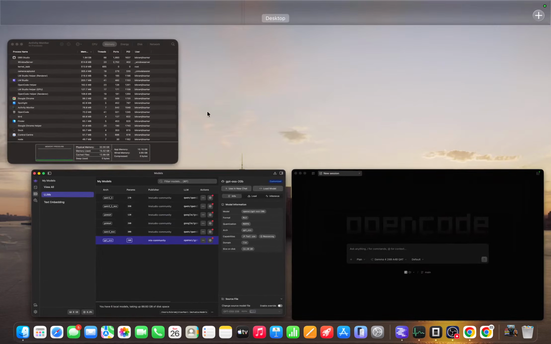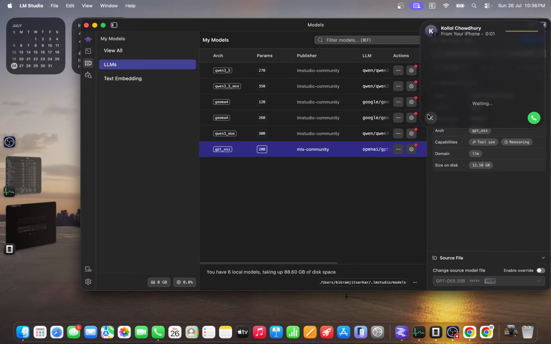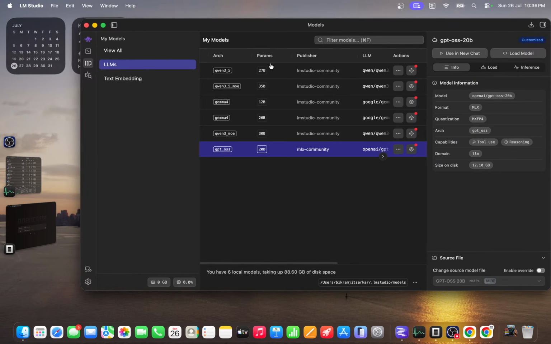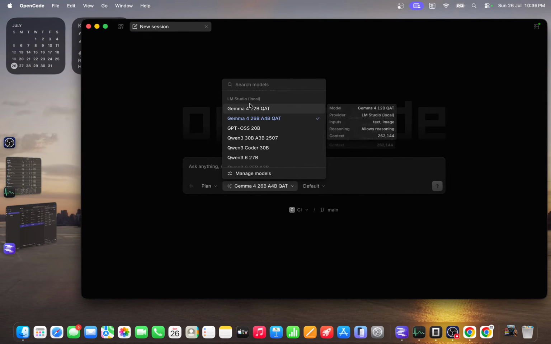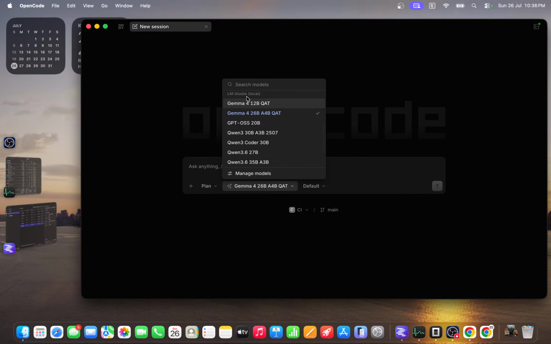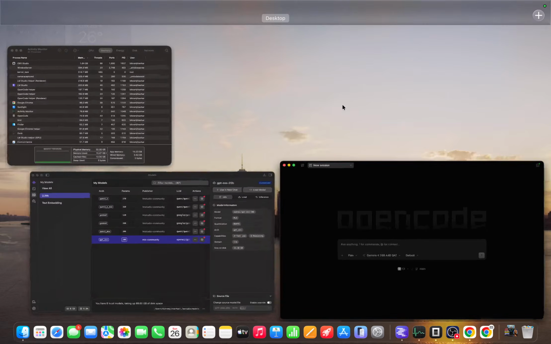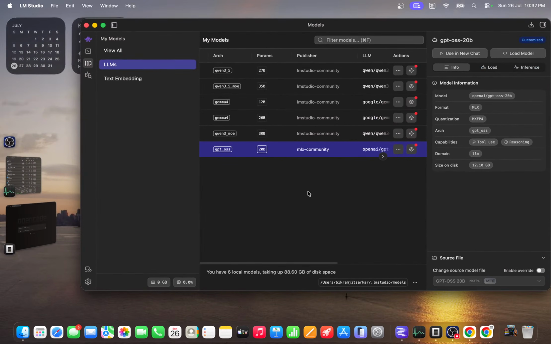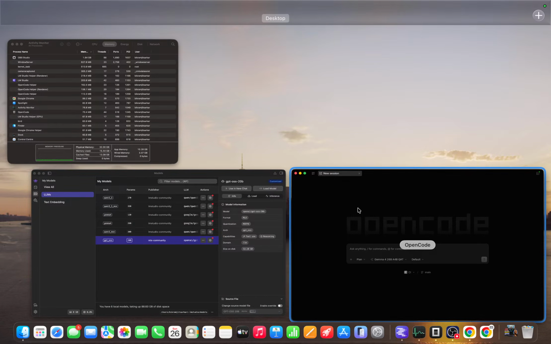Now, what we are going to do is try to make an app, a production level app, with these local LLMs, local models. So I have open code open, and you can see all the local models are here. You can see LM Studio local. Now we will choose one model and we will start coding or planning to make an app. So that's the whole idea.